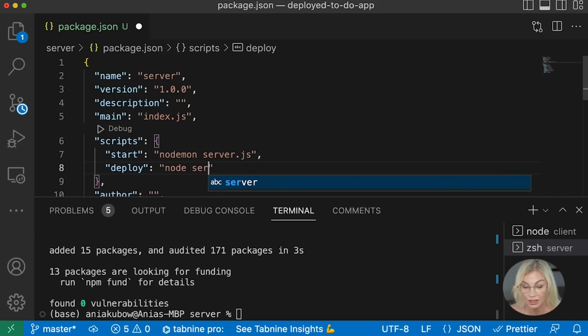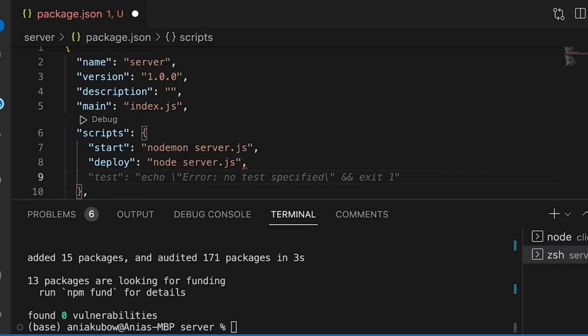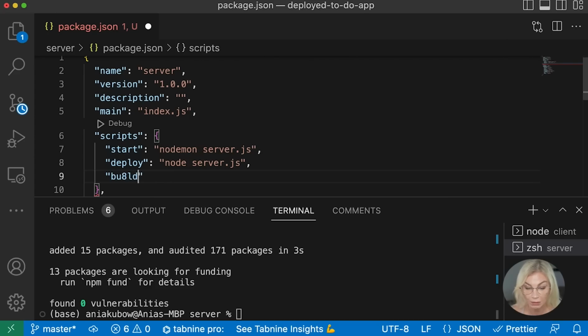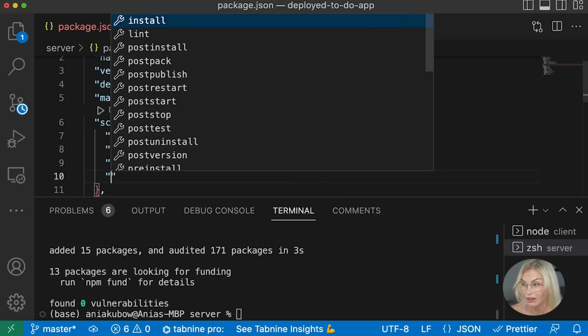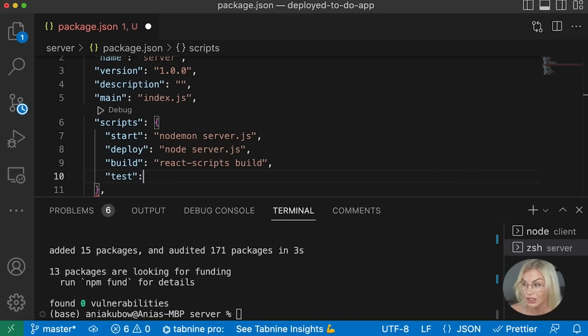So I'm just going to use node and the file name. The build script for this is just going to use react-scripts build. I'm just going to add some generic scripts here. So test is going to use react-scripts test.